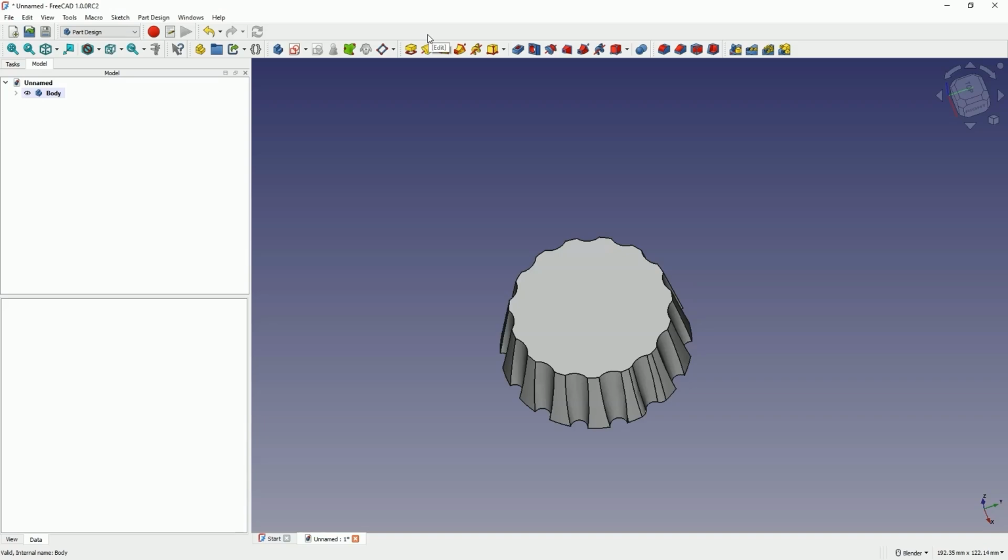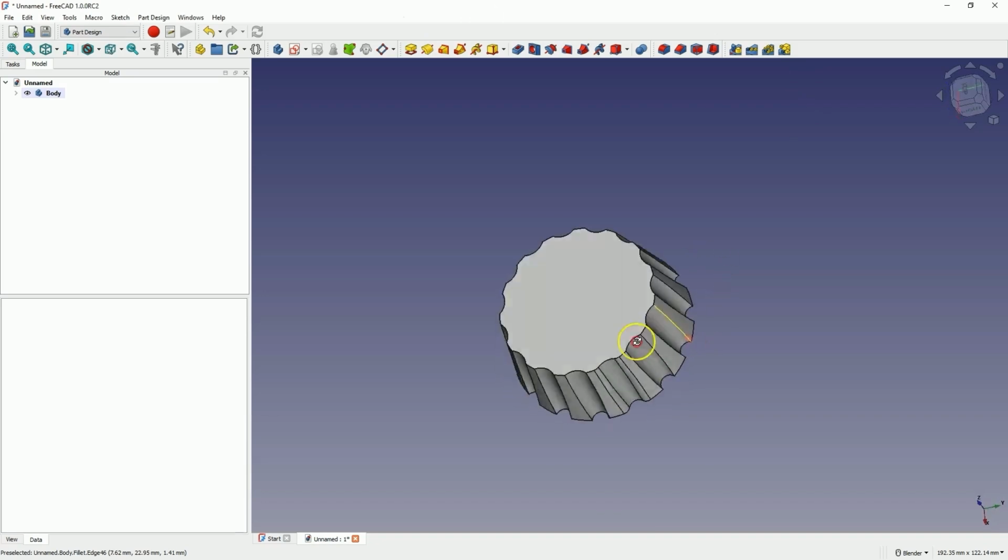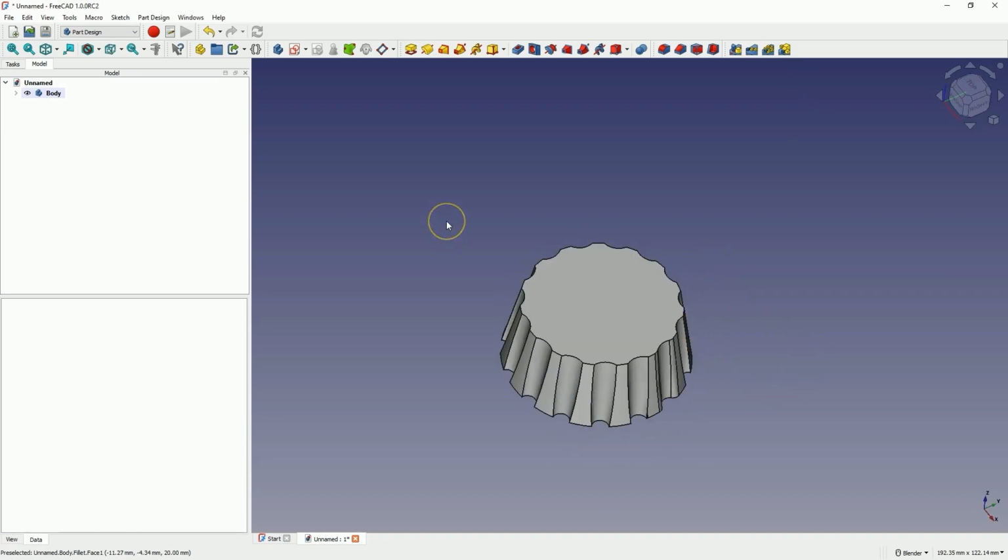Hi, this is CAD/CAM Lessons channel, and in this video I will show you how to create such a part in FreeCAD. The aim of this lesson is not to create such a part, but I would like to show you a few tools useful in creating 3D models in FreeCAD.